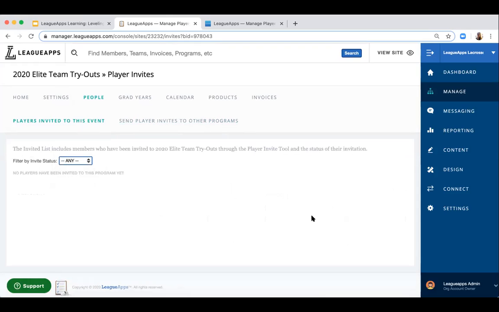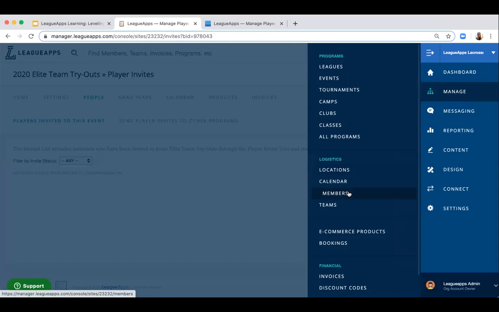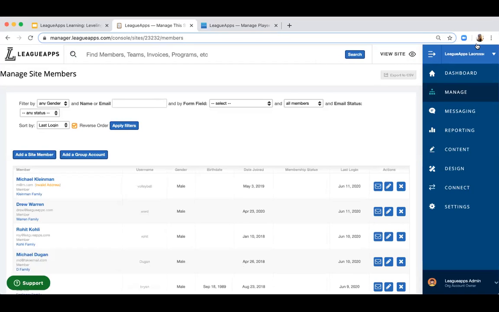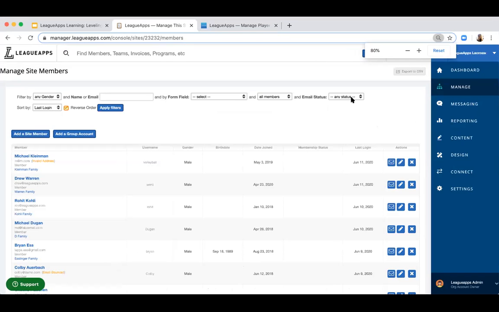All right, so we're gonna go to our final topic that I think is actually extremely beneficial, member email cleanup. So I'm going to go over to manage members. And then what we have here is the ability to filter on email status.